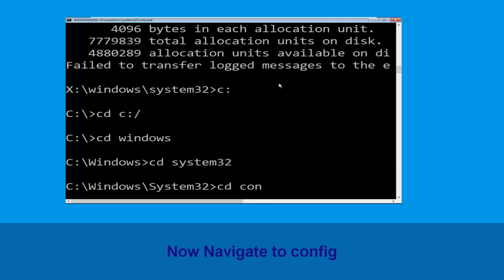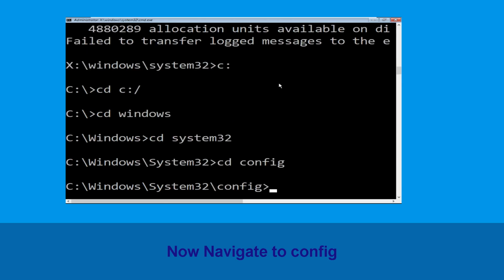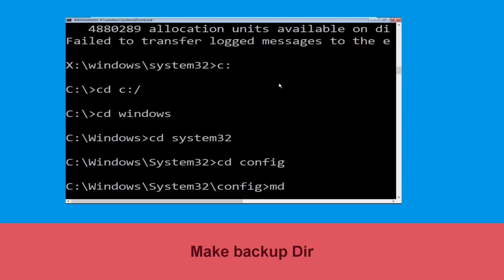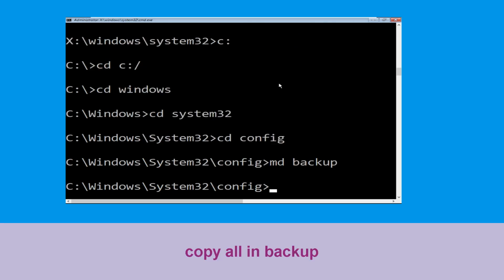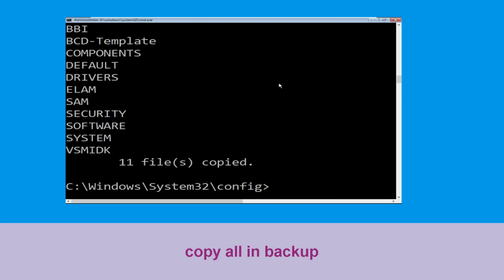Now type cd space config and simply press enter to execute this command. Then type md space backup and hit enter. Now execute this command. Type copy space ** space backup and simply hit enter.